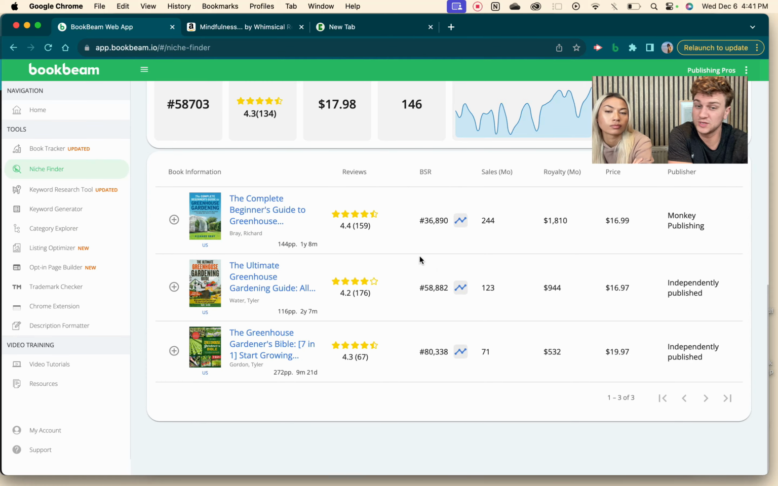So just from literally 5 minutes of research, we could already potentially have a topic which could be a good one to get into, and also quite profitable and fairly doable, considering the low amount of reviews and the high estimated monthly royalties for all of these books. Every single one's over $500 per month. And it's also really, really good for low content books.